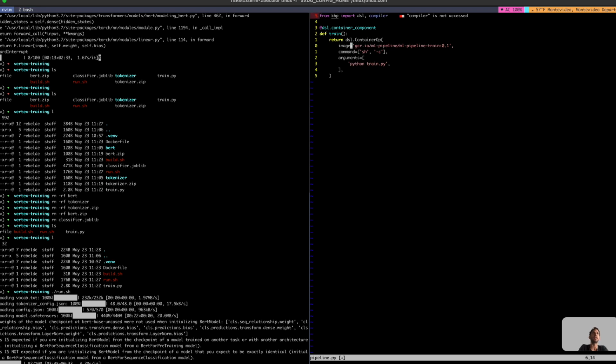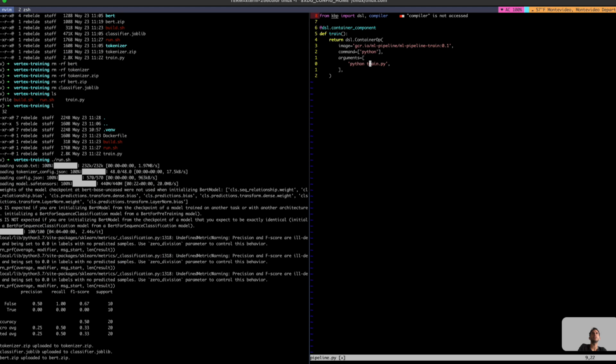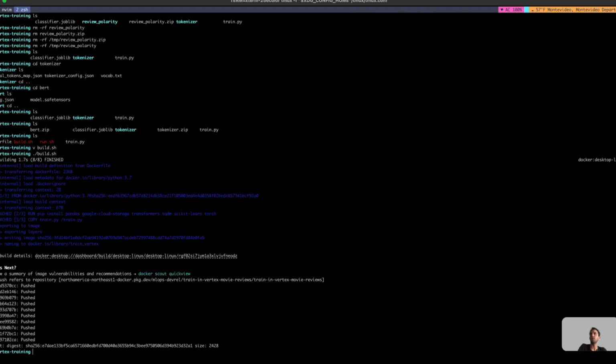This train and name tag doesn't work anymore. This image we're going to change in a second, and this is basically Python. The command is Python, and here the argument is train.py. We need to change this image to here.